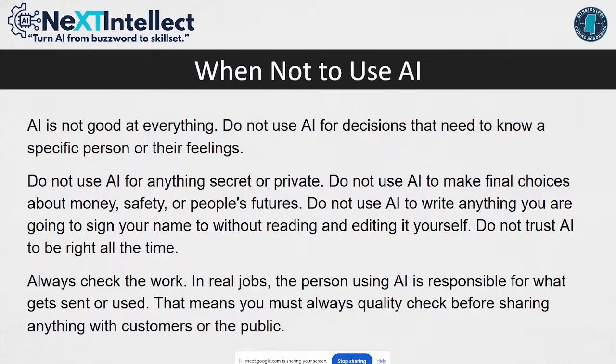Do not use AI for anything secret or private. Do not use AI to make final choices about money, safety, or people's futures. Do not use AI to write anything you are going to sign your name to without reading and editing it yourself. Do not trust AI to be right all the time. Always check the work. In real jobs, the person using AI is responsible for what gets sent or used. That means you must always quality check before sharing anything with customers or the public.